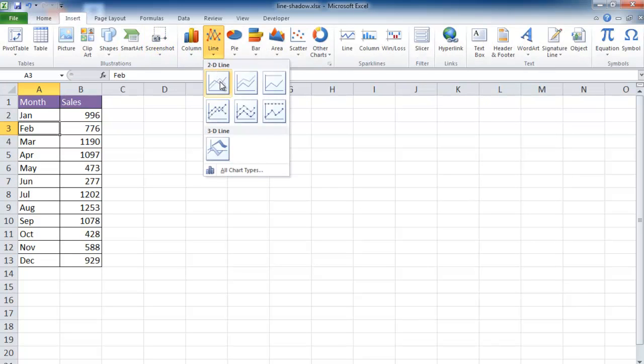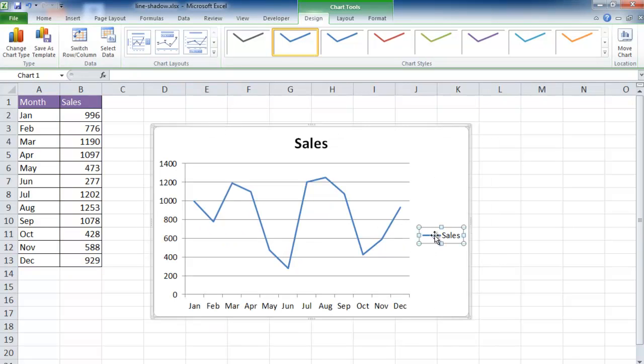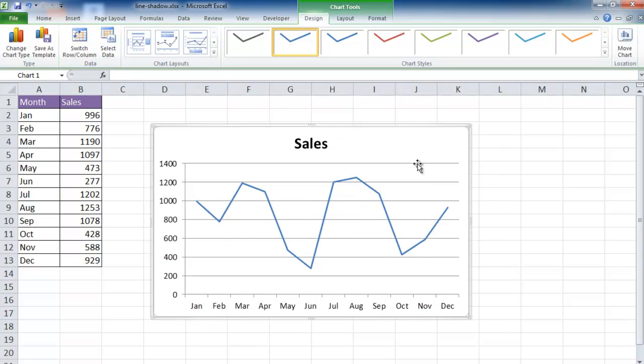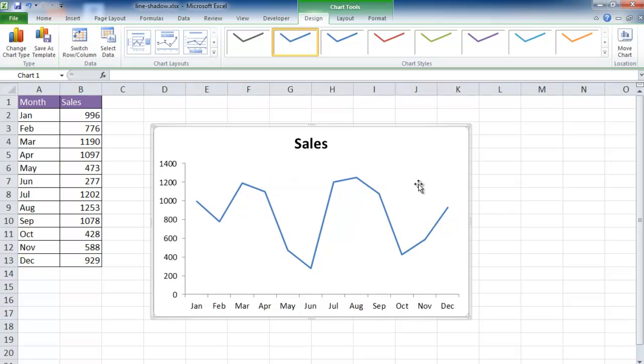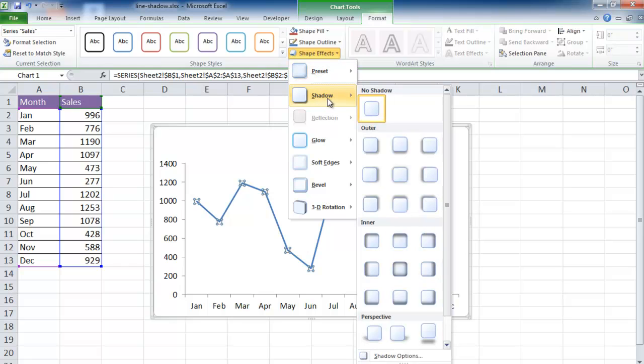Let me insert my line chart here, select the line chart, and I'm going to go ahead and remove the legend here, delete that, remove the grid lines here, go ahead and select one of the grid lines below there, and delete that. And all I need to do is select the line itself, and then I can go under Format, go under Shape Effects, and there are these predefined shadow effects.